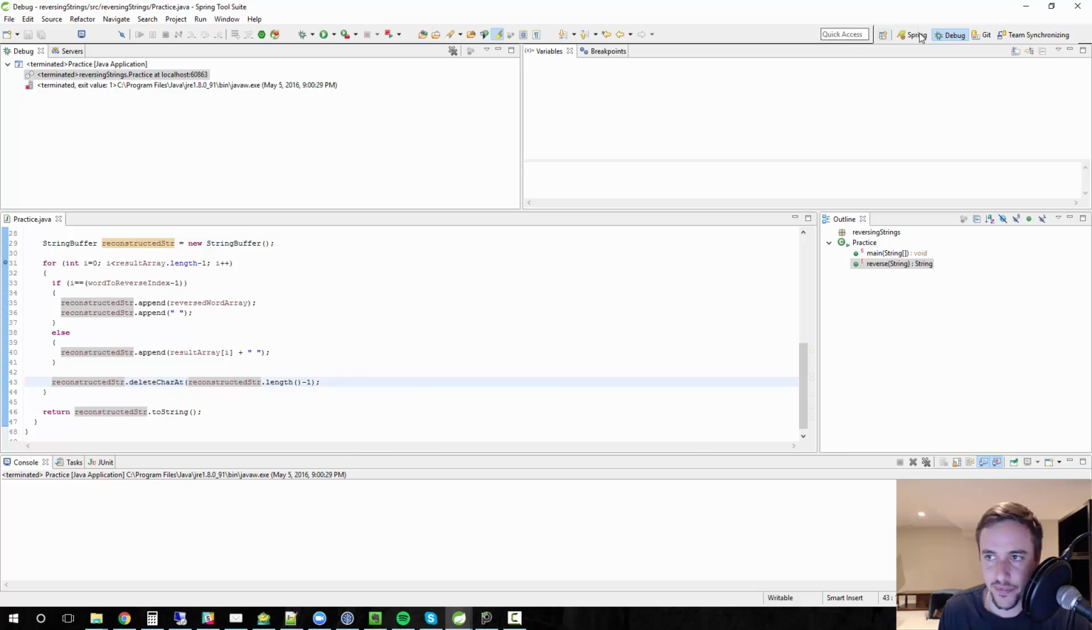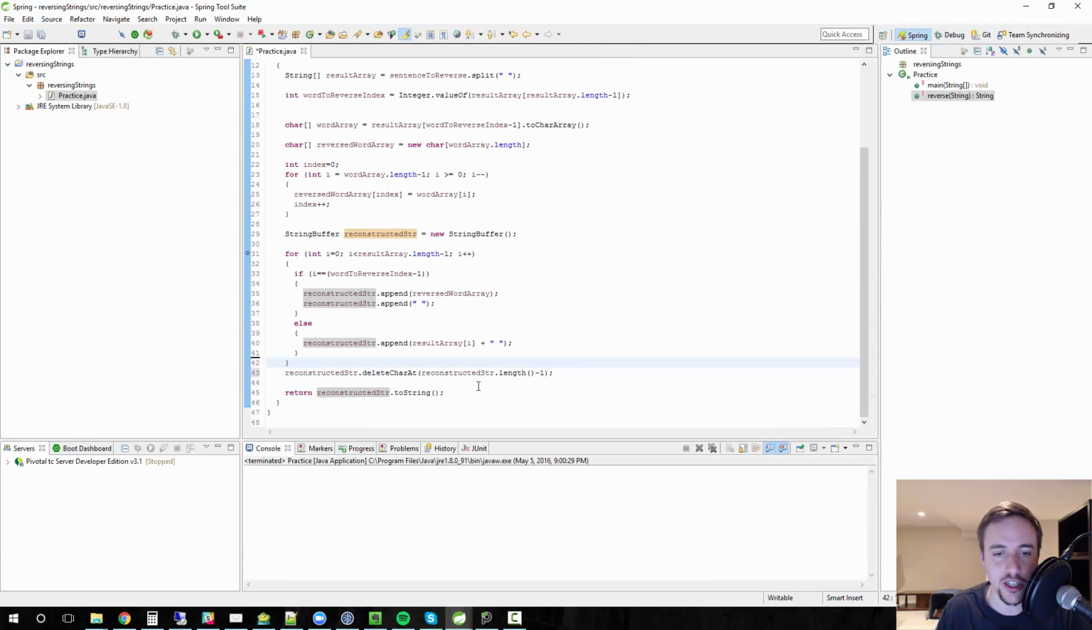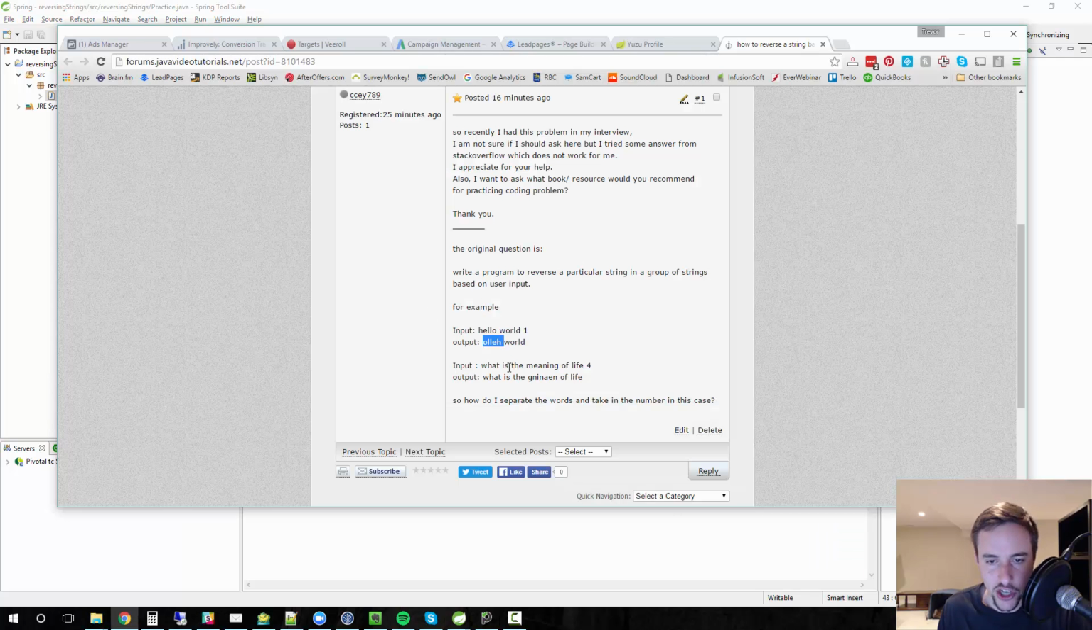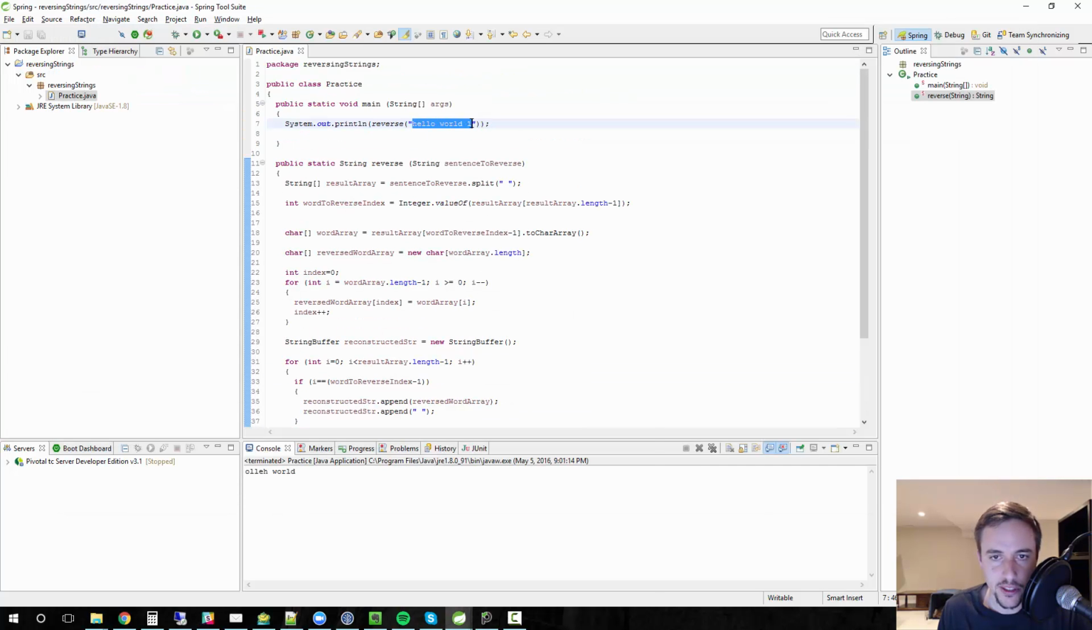That's the problem. So I'm deleting the character right away. You should put the deletion of the character at the very end, because we only want to delete the last character at the very, very end of the process, not after every single iteration. So there you go. Hello world. Now, let's check out the other input. Pass in this other input.